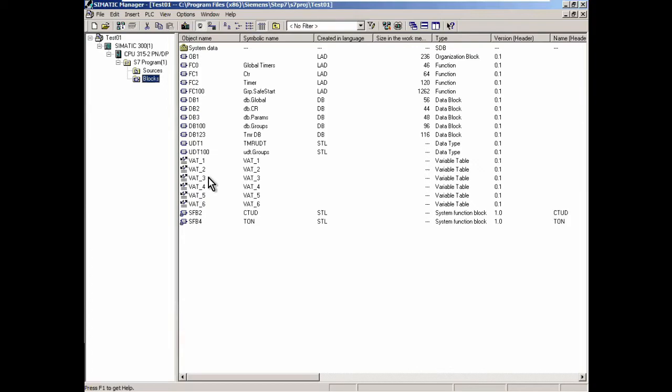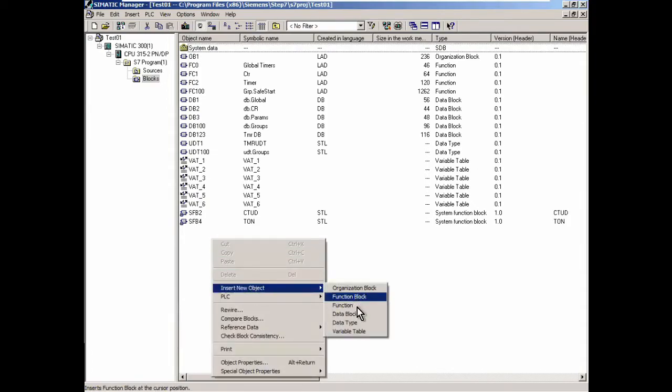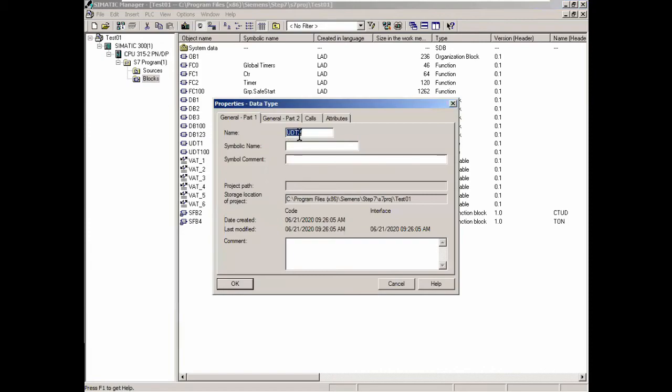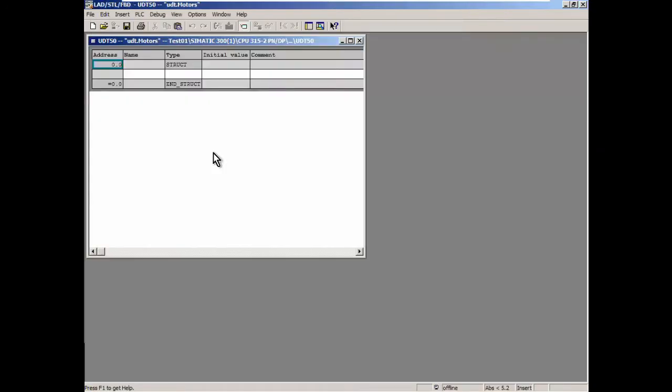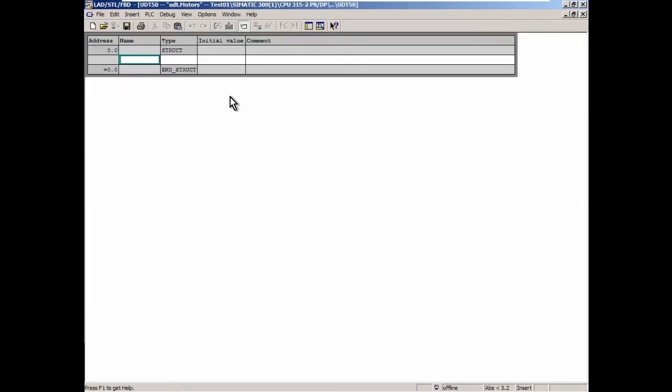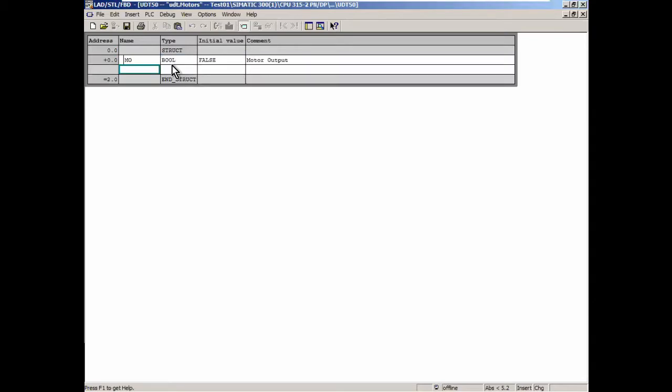So now we're going to go here. I'm going to go insert new object, data type, and I'm going to call this UDT 50. The method in my madness, I'll just call that UDT motors. There it is. Open it. And now we're going to do exactly that. We're going to put in here an MO, which is going to be a bool, and that is motor outputs. We're going to have RN for a bool, and that is the run feedback.